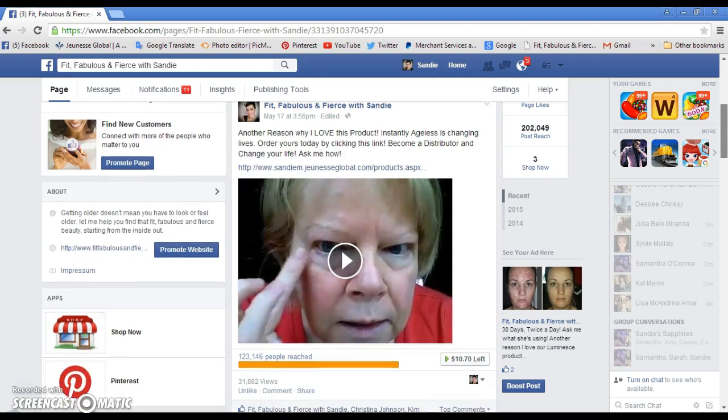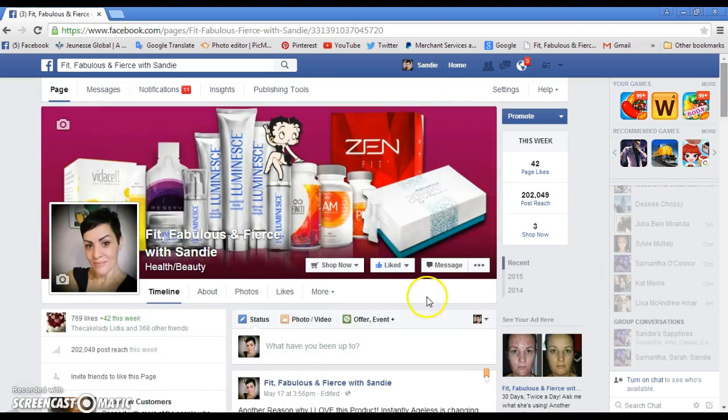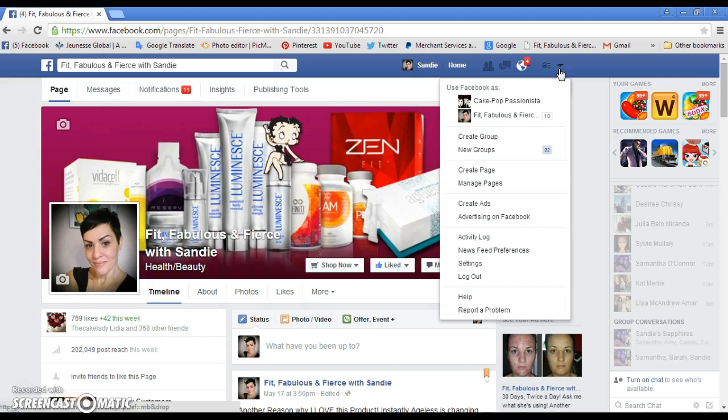So the first thing you want to do is go to your Facebook business page. So here we are on Fit Fabulous and Fierce with Sandie. And what you want to do is come over to what I call the Facebook toolbar up here, and click on this drop-down box. When you click on this drop-down box, just scroll down here to create ads. So go ahead and click on create ads.